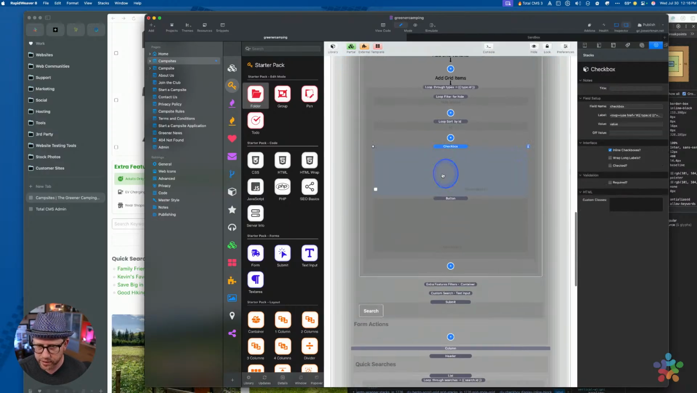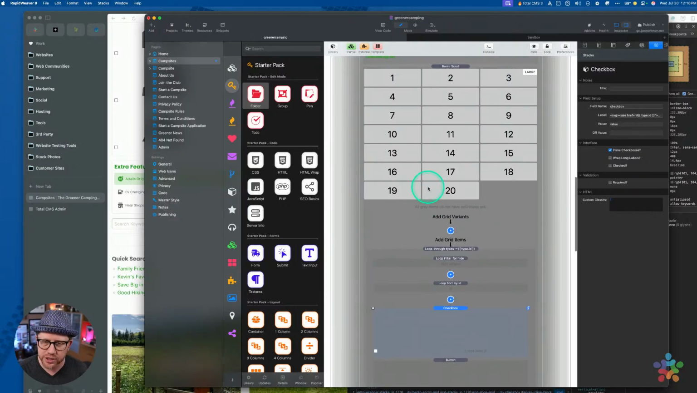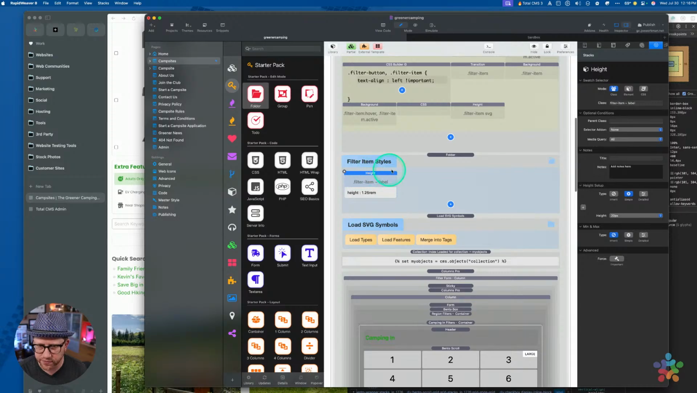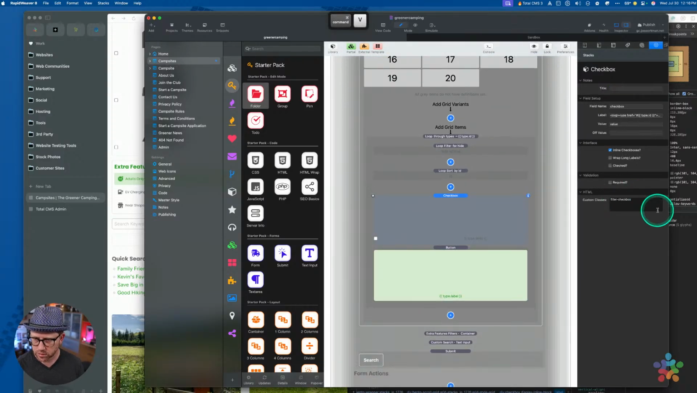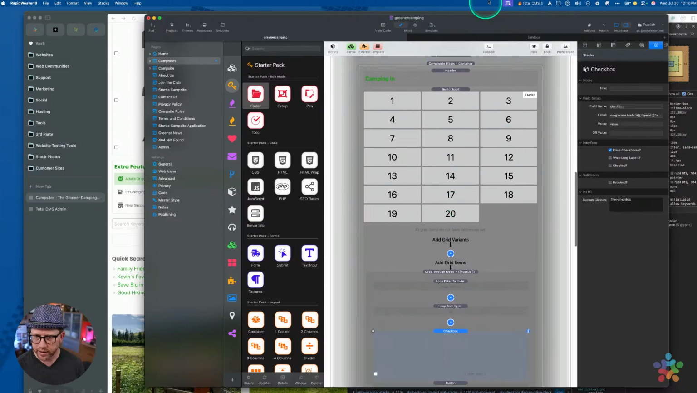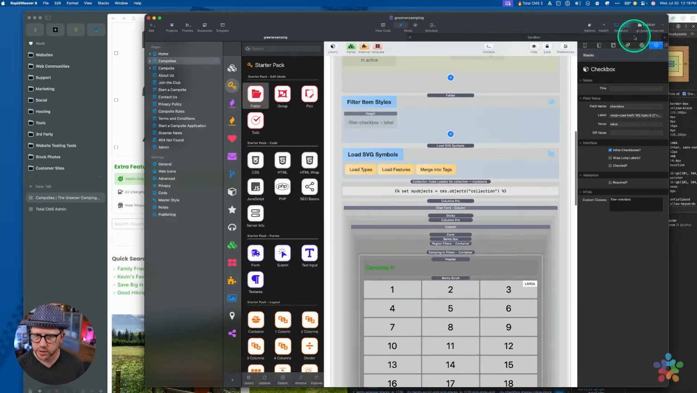Okay. And so what we're going to do is I'm going to add that filter item class here. Actually, I'm going to do a different class than filter item. That way, we don't have classes that are, let's do a filter checkbox. All right. New filter checkbox. So now we're going to add that class to my actual checkbox. All right. And now, I'm just going to go ahead and publish that.